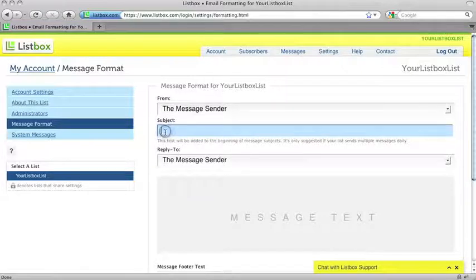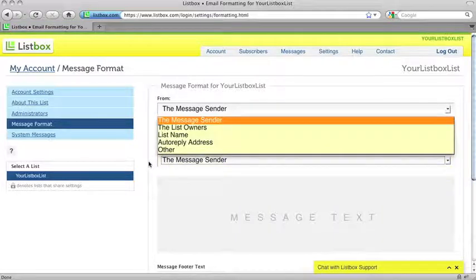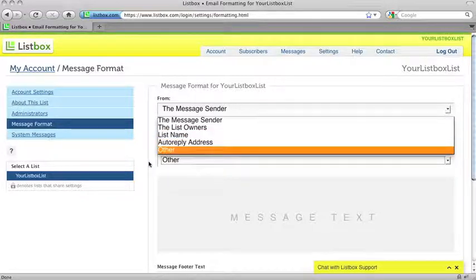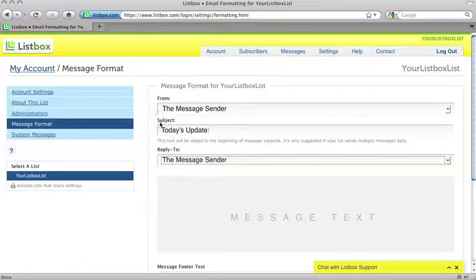Let's look at the subject section. Here we can add text to the subject of a message. Please remember, the text that you include here will be added to the beginning of the message subject. This can be useful if you send daily messages, but most email marketing campaigns won't use this option. We can also specify the reply to address for our messages. You can choose the message sender, the list owners, the list name, auto reply address, or other. This will allow us to choose who receives the reply messages. For email marketing lists, you will probably choose the message sender, or other if someone else should be getting the responses.